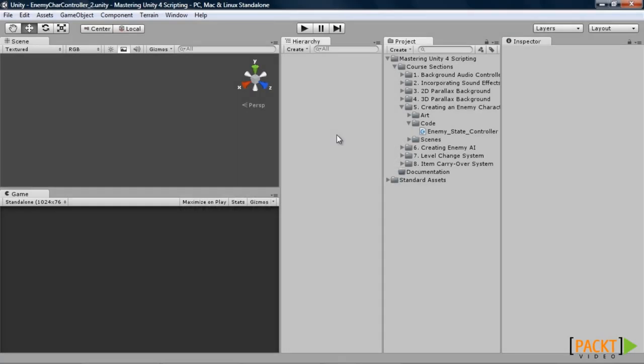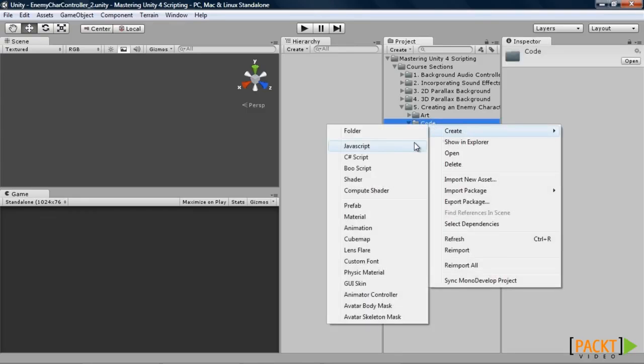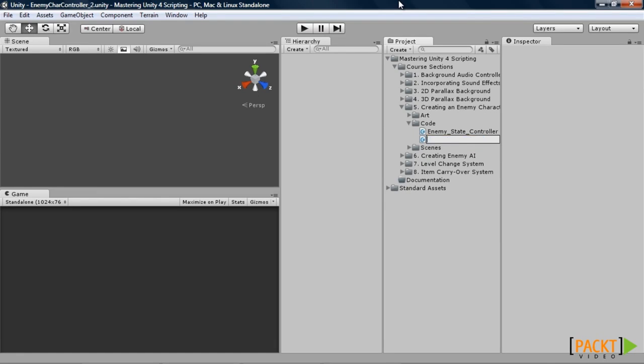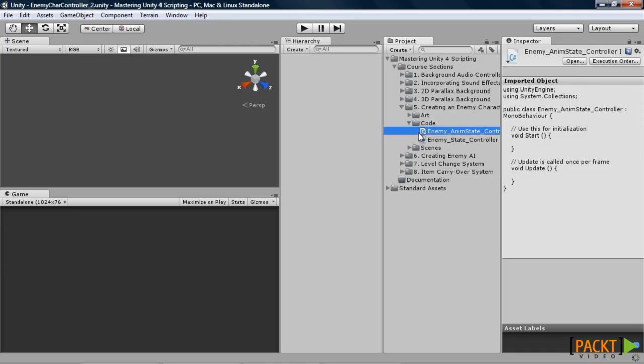In this chapter, we'll be writing the code for the animations that our enemy will have. Start off, we'll create a new script. Call it enemy anim state controller. Once you've done that, go ahead and open it up.